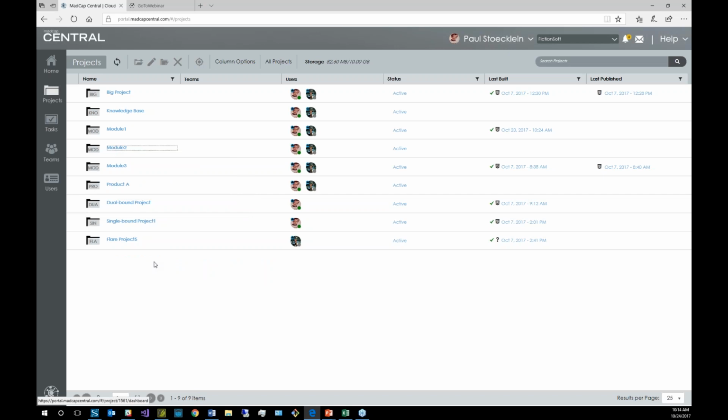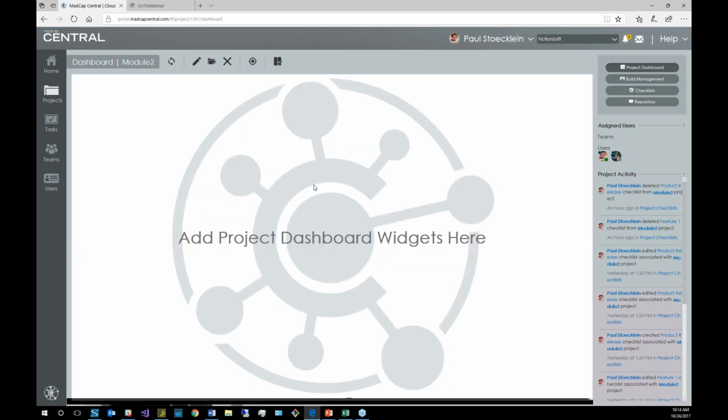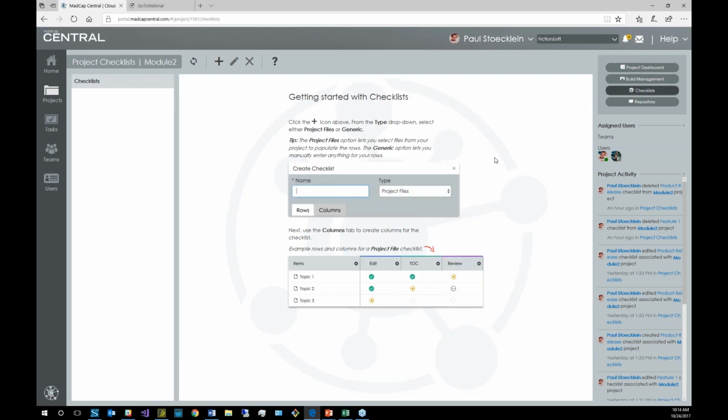I'm just going to select this one, module 2. This is the dashboard, the main dashboard page for that project. If you've used Central before, you know that over on the right there were 3 different views: project dashboard, build management, and repository. Well, we've added checklists. So what you do is you go into the checklists, and you're going to see this little image right here will just show up the first time that you open up a page that doesn't have any checklists in it, and it just guides you.